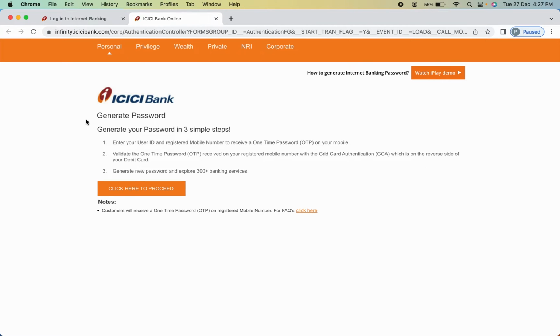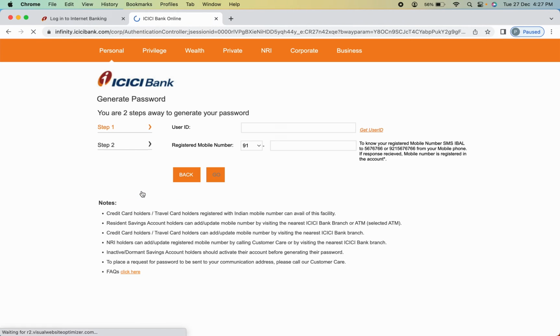On the next page, we get an option of generate password. So we have to follow three simple steps. All you have to do is click on proceed over here.